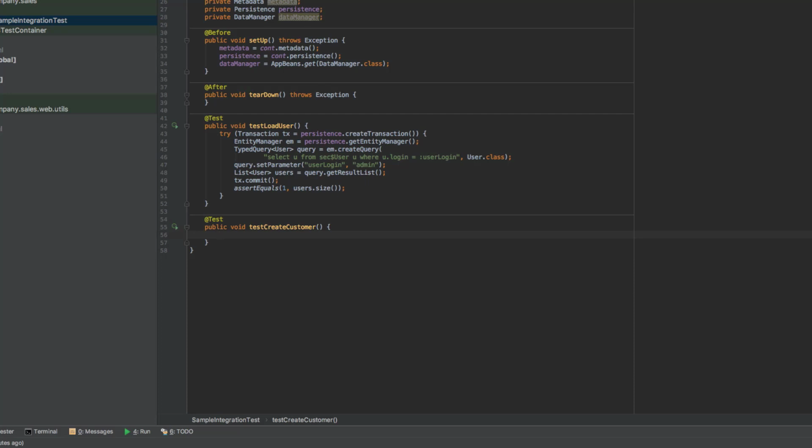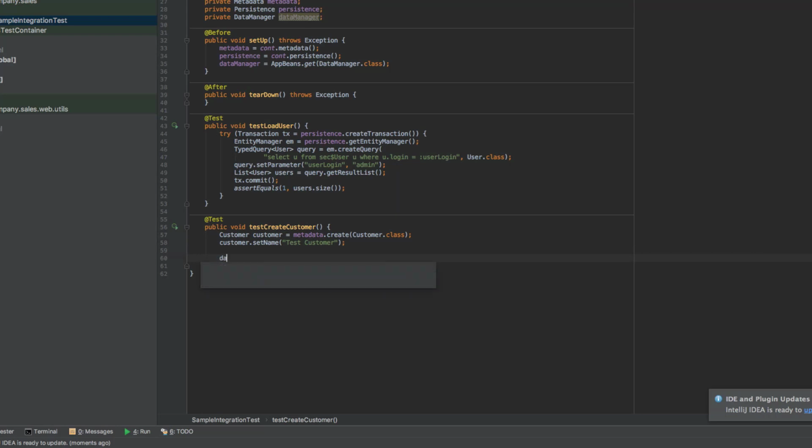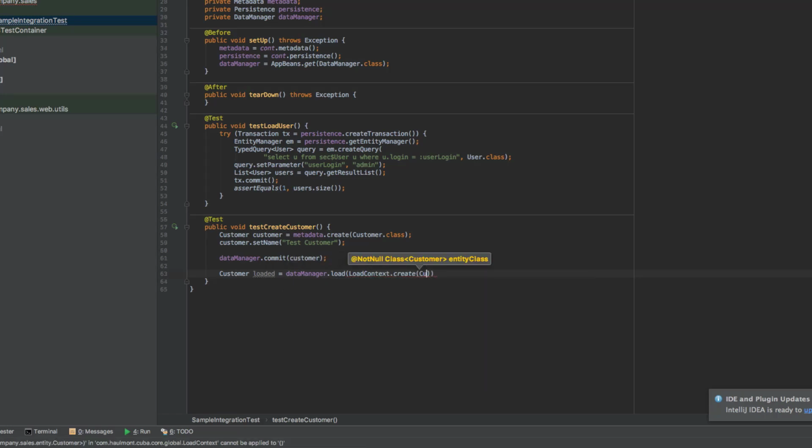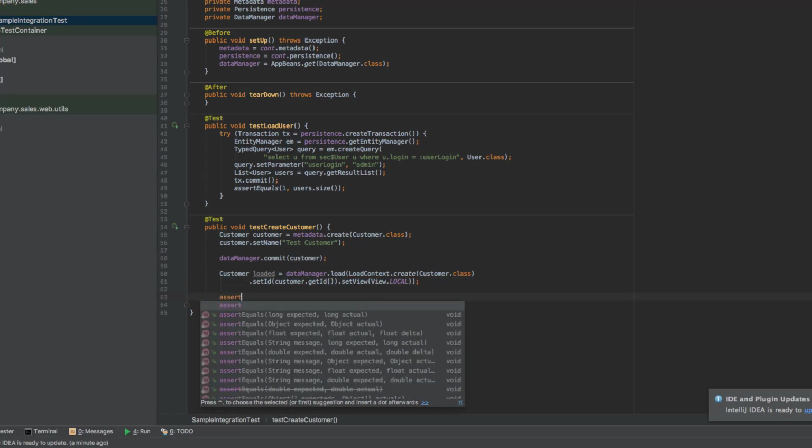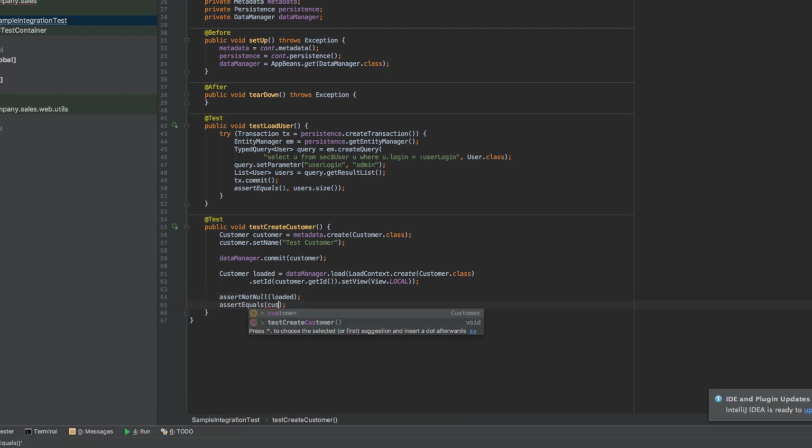So, first of all, we need to create a new customer. Then, save it to the database. After that, we need to check if the customer is in the database. And remove the customer.